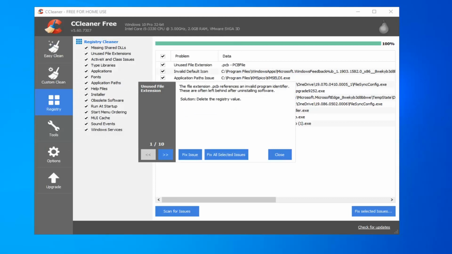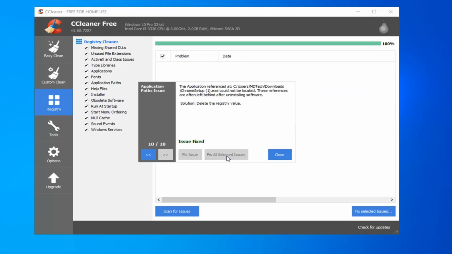If you ever needed to revert the changes, you would just double click on it and it would reinstall the entries to the registry. So pretty straightforward, basically our safety net there. I've never needed to do it personally, but if you needed it, it's there. Go ahead and left click on fix all selected issues, and it should automatically run through all of them pretty quick.